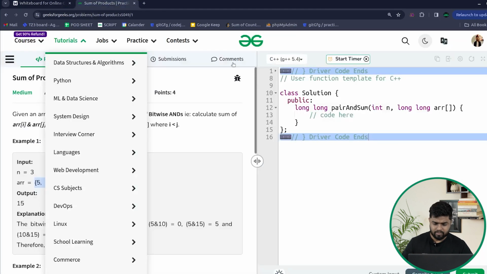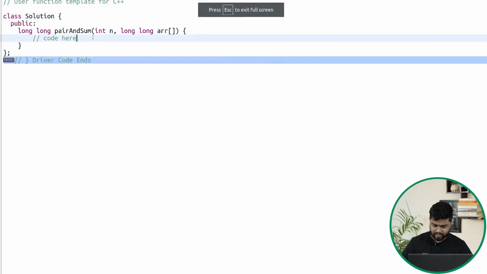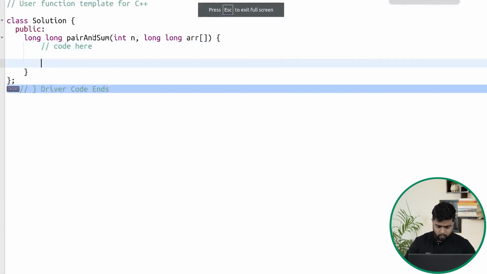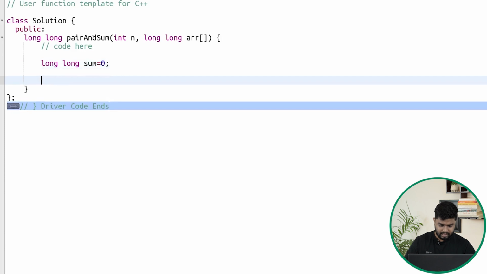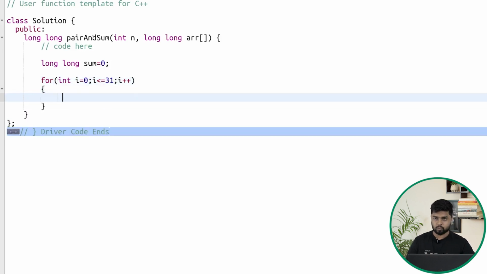So what we can do here is simply start a loop right away. Initially we can mark the sum as 0 (long), and after that we can iterate. So let's say int i starts from 0 till i is less than or equal to 31, then i plus plus. So we'll iterate for all the bits from 0 till the 31st bit, because an integer is 32 bit.